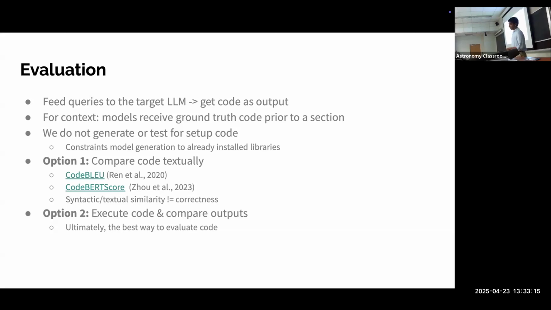And then we have an additional constraint where we don't generate or test for the setup code. This is mainly because we want to constrain the model generation to already installed libraries. This allows us to execute this code and not have it error out on not having these libraries installed in our environments.